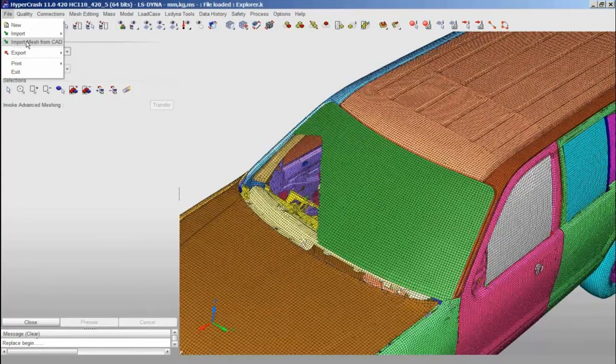So that's a new version of HyperCrash that will come up in the near future. The beta version is also working fine, and I hope we will have that in the next update for HyperCrash.